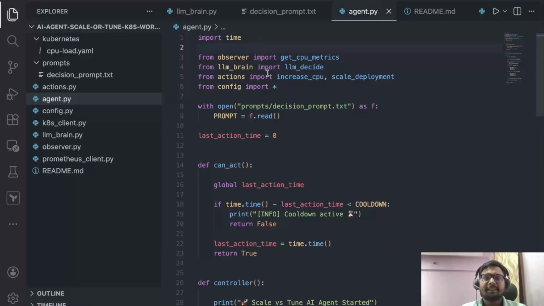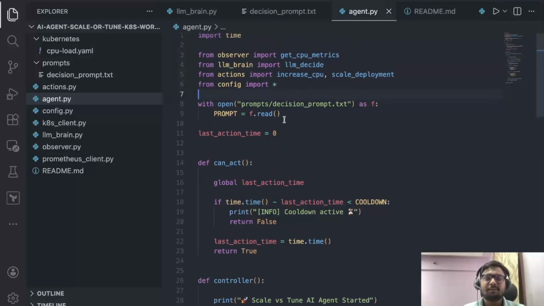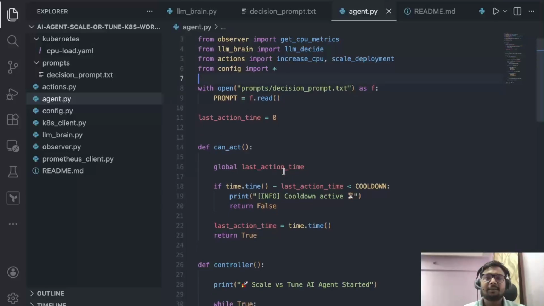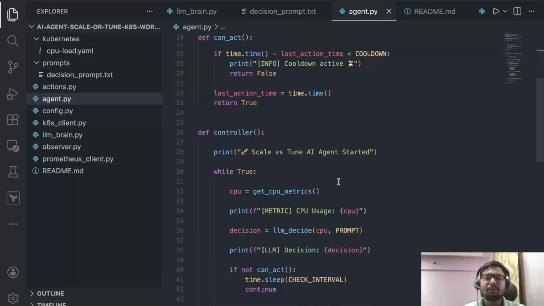So this is our agent. It is the same as in the previous episode: we have the observer, LLM brain, action, and config. Here we are only changing Prometheus. We are using Prometheus to get the metrics, and now we are completely asking the LLM to take a decision. We are not specifying any conditions like that. We completely ask our LLM to take a decision.